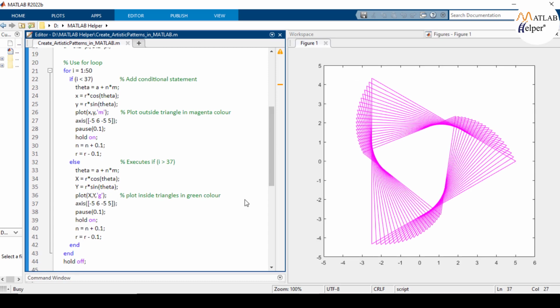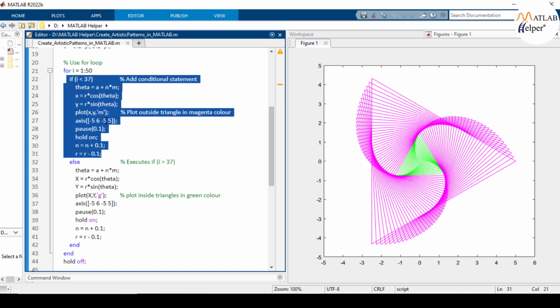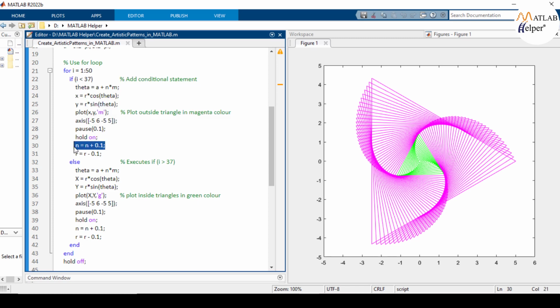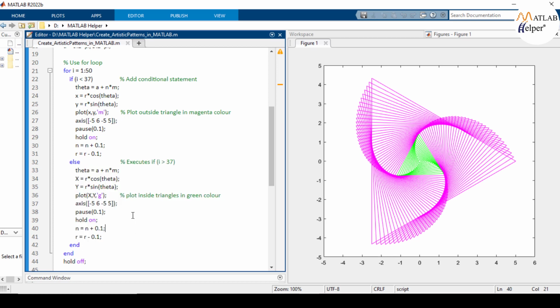So this is how a beautiful animation of a triangular pattern is created. This for loop executes for 50 times, creating one triangle for each loop. Now if the I value is from 1 to 37, this code below plots a triangle in magenta color for each consecutive loop. Here the addition in n variable changes the theta value over here, which makes the triangle revolve after each loop. If the I value is between 38 to 50, this else statement gets executed.